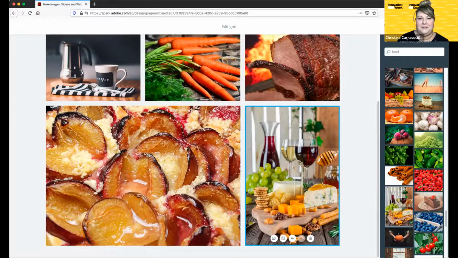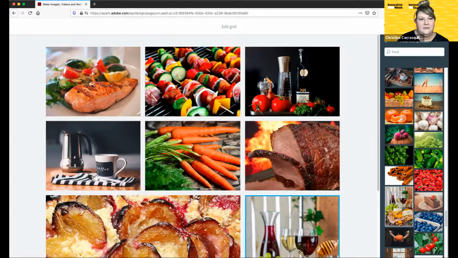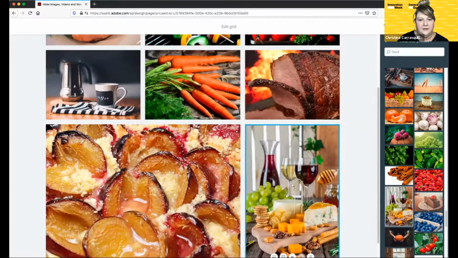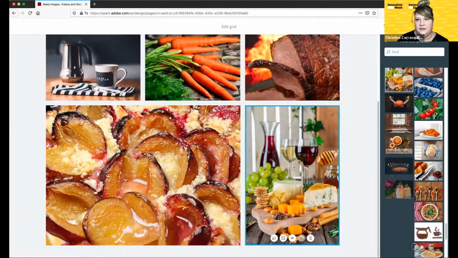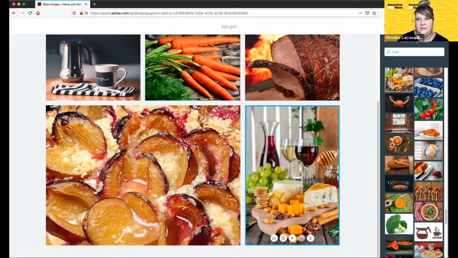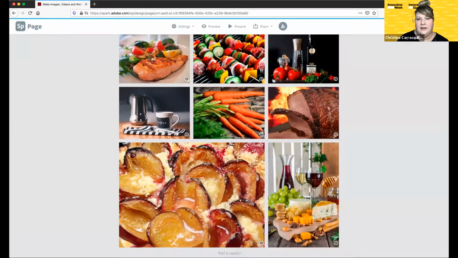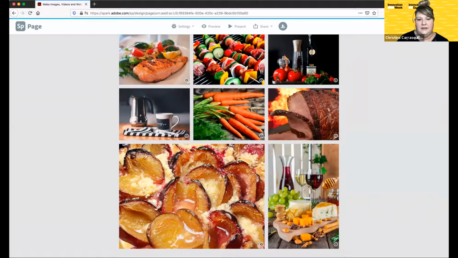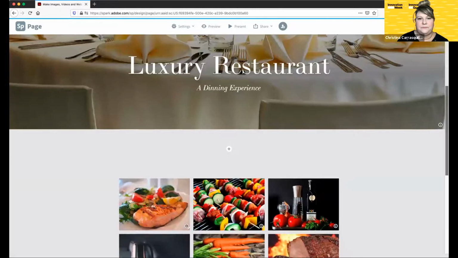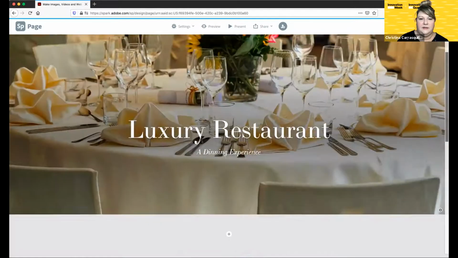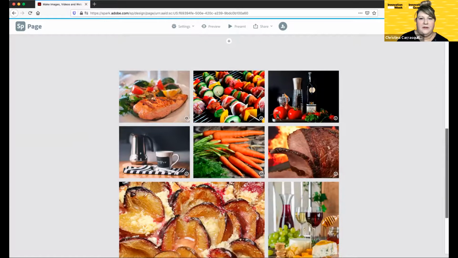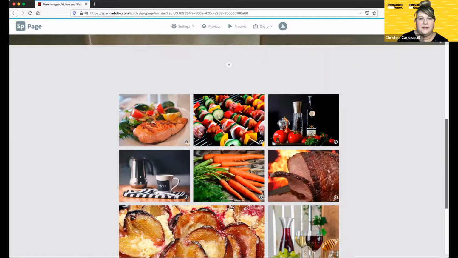All right, I've chosen a bunch of yummy looking, elegant food photography here. And once I'm done with that, once I've chosen the ones that I want, I can just hit save at the top right of the page. And now it's going to incorporate that back into the website. And so now we're back into the whole web page and we have our luxury restaurant, a dining experience. We scroll down and we can see the photo grid that we just added.